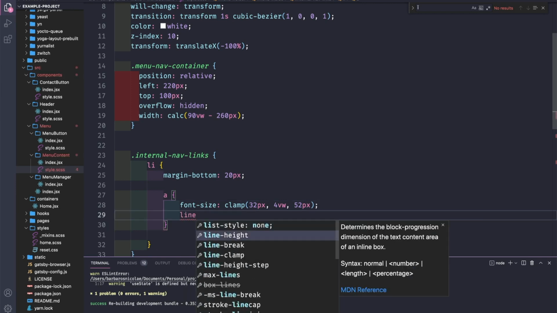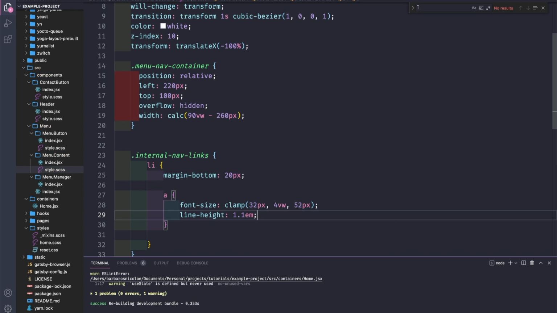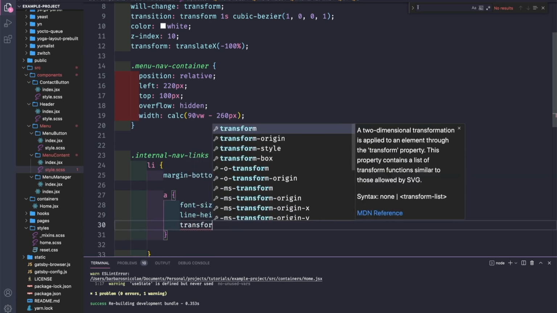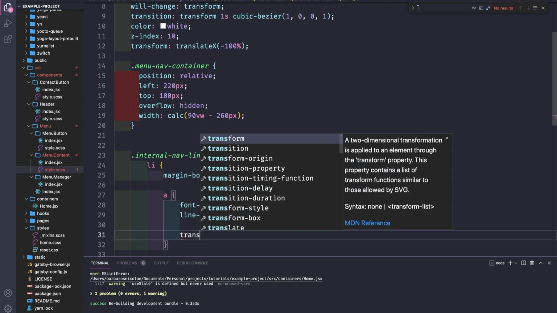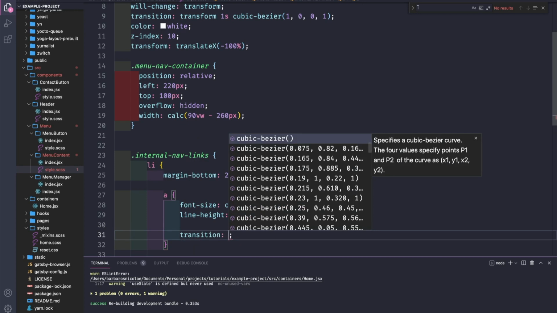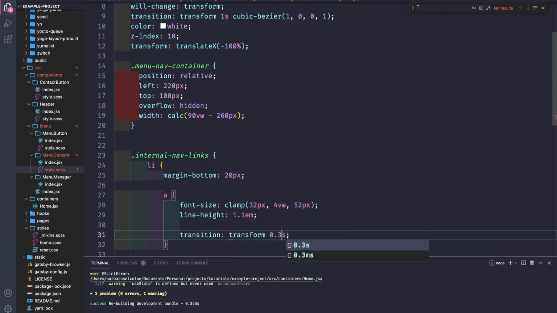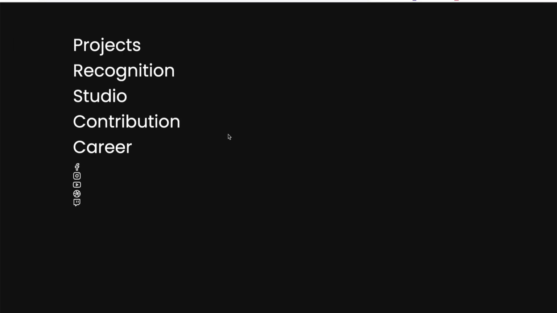Line height 1. Transform, or actually not transform yet, because we're going to do that on animate. And transition transform 0.3 seconds, a cubic-bezier 0.555, 0.055, 0.675, 0.19. So we just do some animations here.